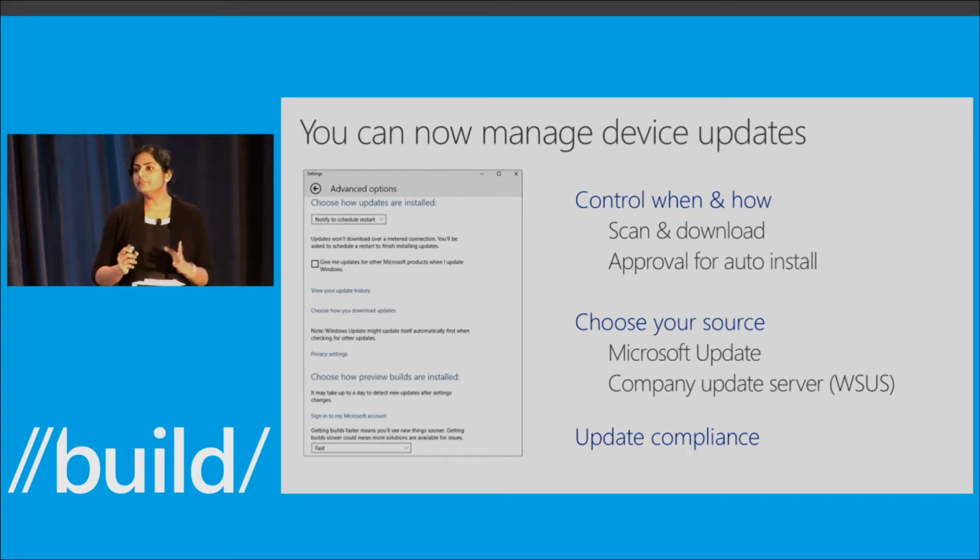So all of the information that you need to make this decision about update compliance will be available through MDM. You can query which updates were successfully installed. You can query which of them failed or which of them are just pending a restart to complete installation.